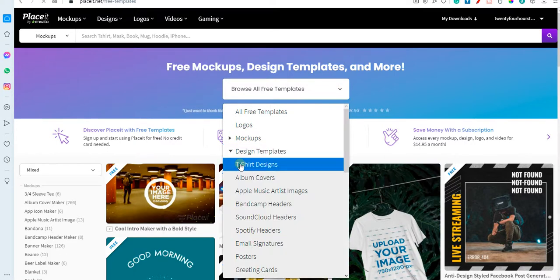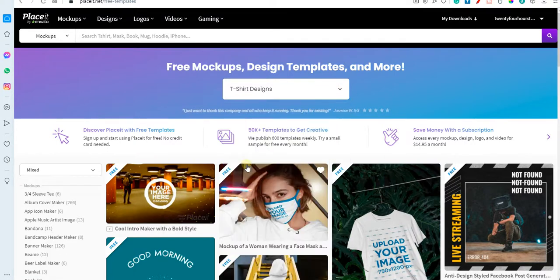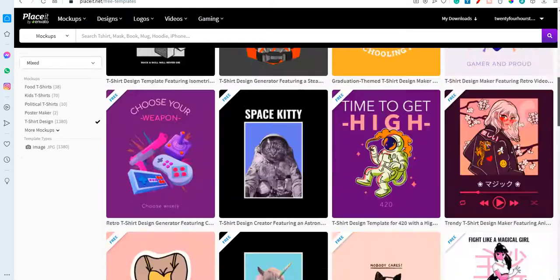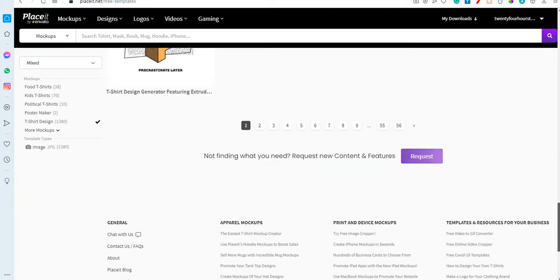Great. And then we're going to press t-shirt design, and once you press it, it's going to open another page where we can choose between a lot of ready-made templates. Guys, it's totally ready-made. All of that, as you can see, is for free, and they have a lot of stuff, more than 56 pages.